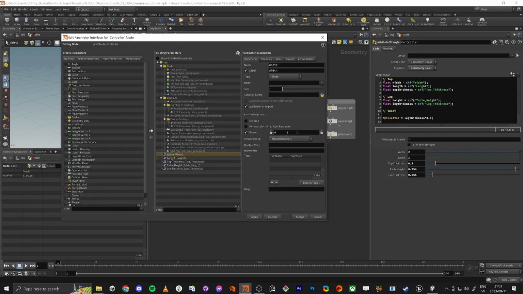But the width is from 0 to 1. We're going to make it go from 0 up to 4. So if I apply it, now you see that we can drag it up to 4 like this. So it's nicer to work with. And we're going to do the same thing for the next ones. The length and the top thickness are going to have a smallest amount of 0.02. Table height going to be the smallest 0.2. The leg thickness going to be 0.02. That's 2 centimeters, the minimum.